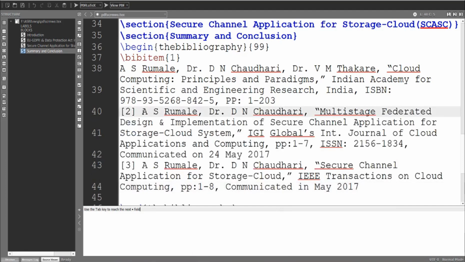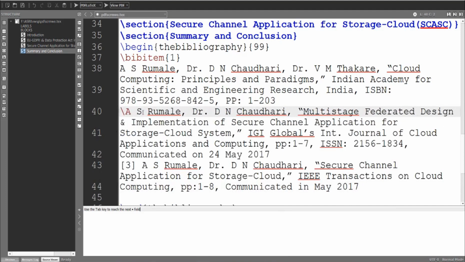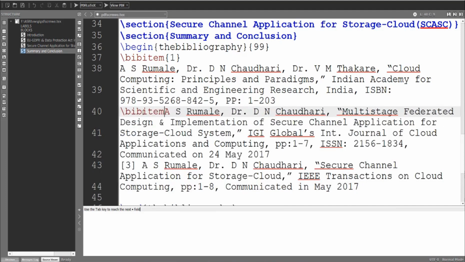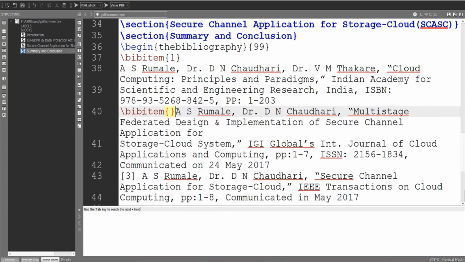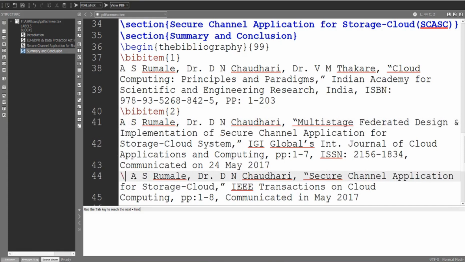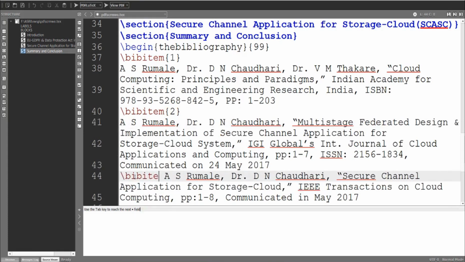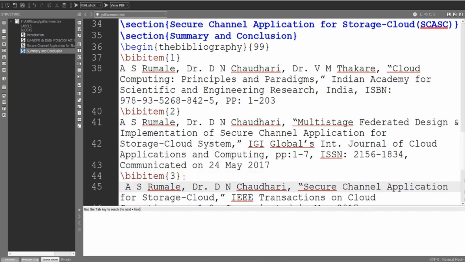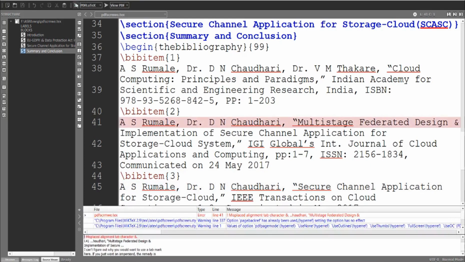Okay. So here we are seeing this as a bib item, and then the label given to this is 2. So bib item 2 is there, and this as bib item 3. So these are the labels. Once these are given, simply press the save button and then check.